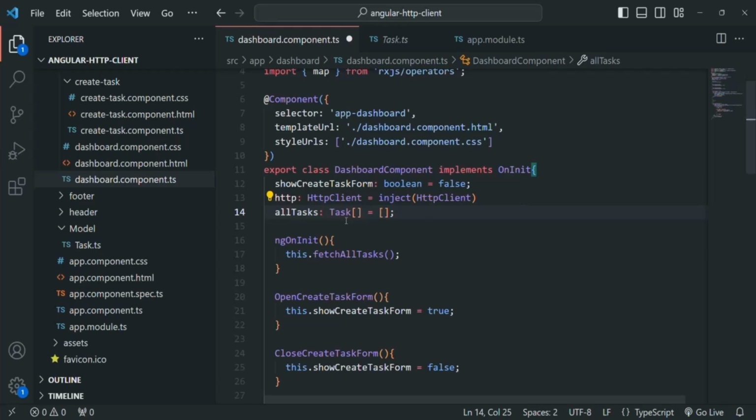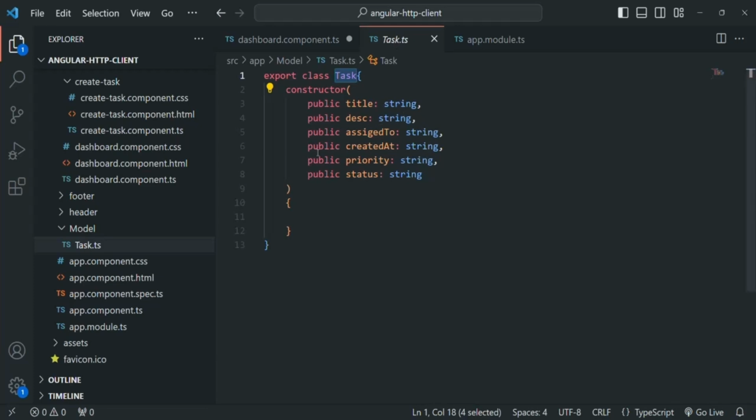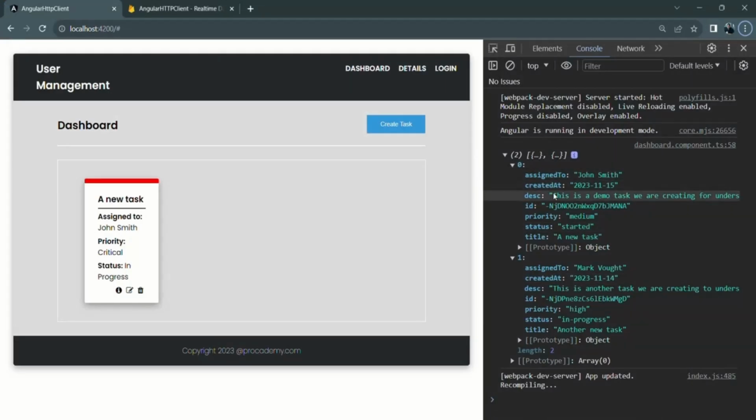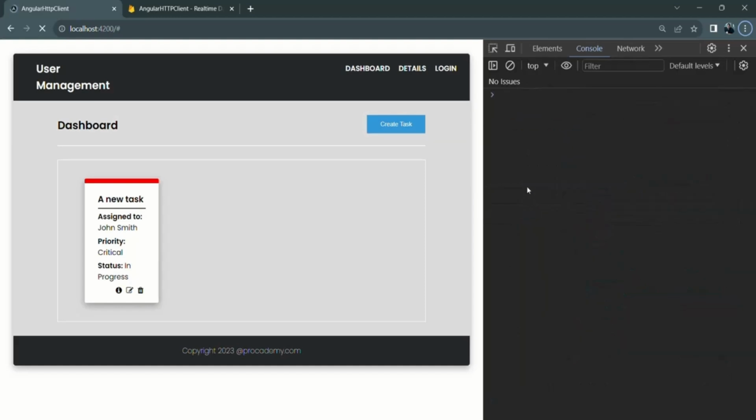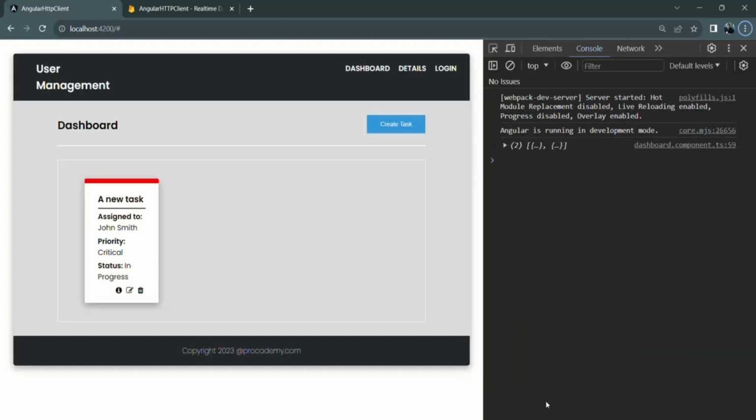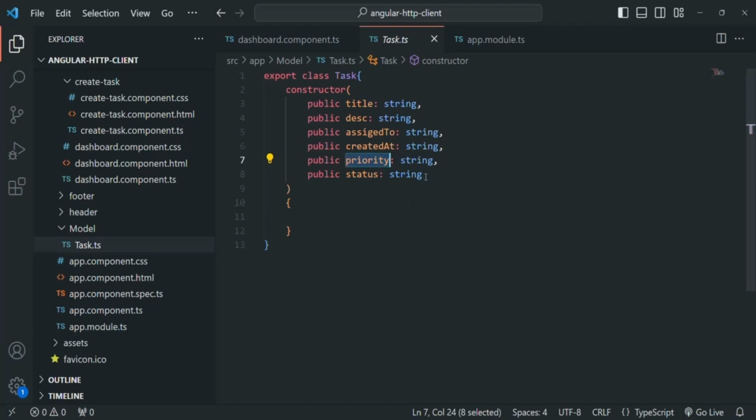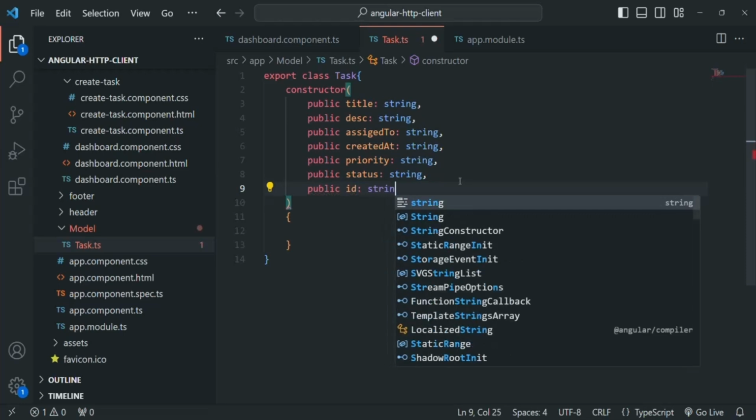Now, if I go to this Task class, there we do not have any ID property, right? But in the result which we are getting, you will notice that we also have this ID property. So in that class, we are also going to add an ID property. So let's create a public parameter. Let's call it id, and it is going to be of type string.